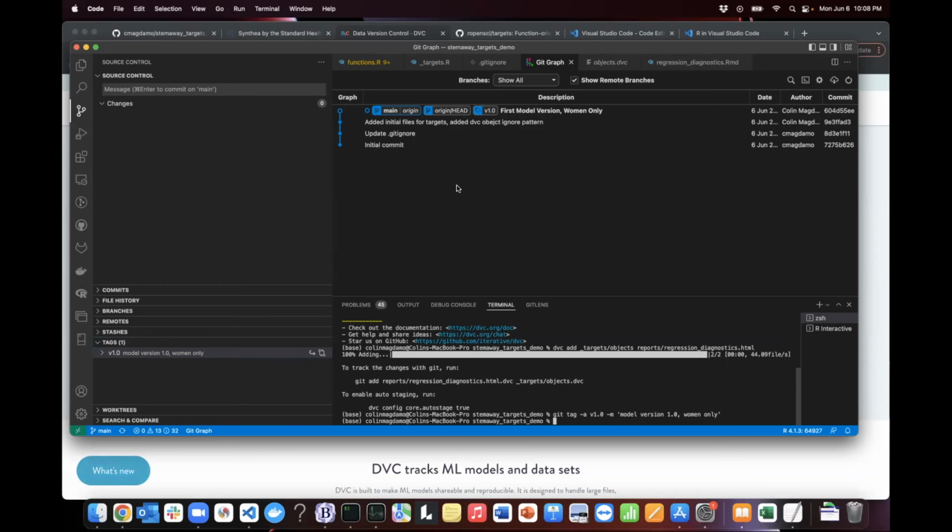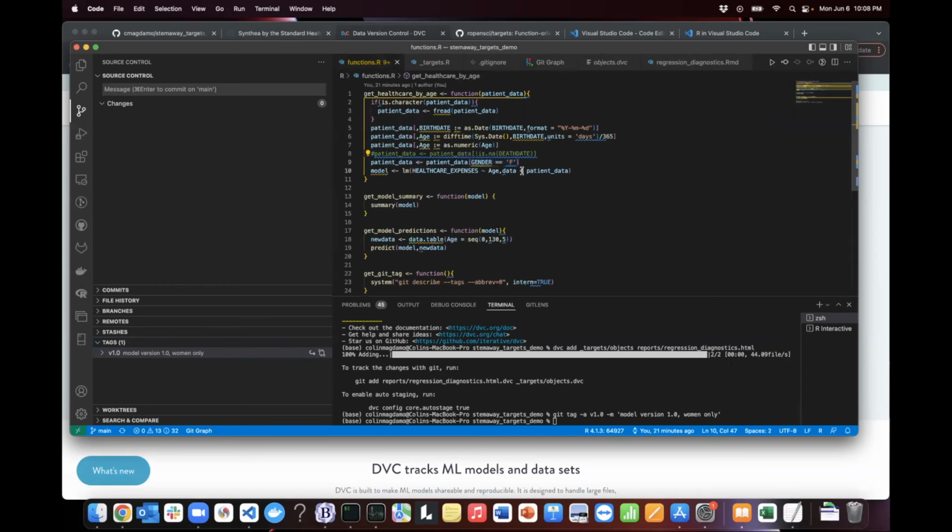So let's go ahead and actually implement that code change. Let's say we took that advice to heart and we say, okay, great, we will implement that change and modify our filtering decision. Instead of F, we're going to use M, which is for men. Let's go ahead and save.